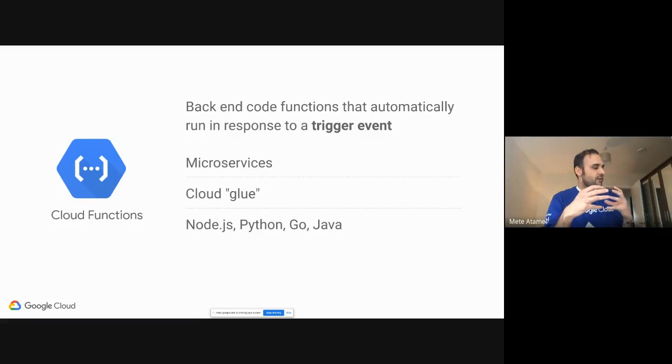So for simple things like a change in storage, or a change in some VM configuration, where you want to respond quickly in a function, Cloud Functions is great for that. It's supported in Node.js, Python, Go, and Java, and this makes me a little sad because I'm a C# developer, and C# is not there yet, but it will be coming at some point, I hope. So if you're using one of these languages, then you can use Cloud Functions.